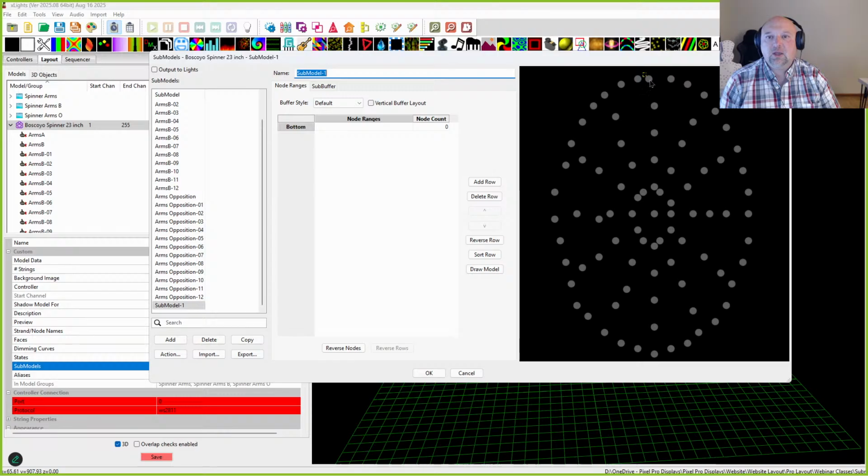I'm generally a left to right or clockwise kind of submodeler. xLights actually put those in the reverse order. I like going clockwise, so mine typically go from the 12 o'clock position all the way around clockwise to return. But this submodel, this would be your outer ring or your spinner ring. We would call this the spinner ring group in our submodels.